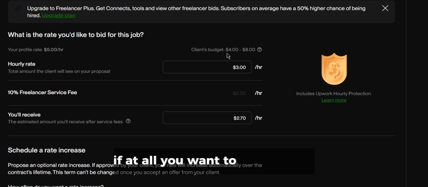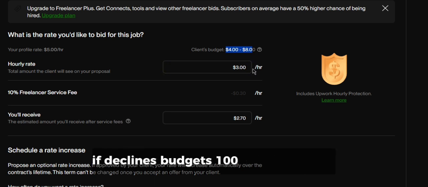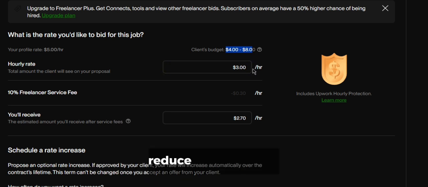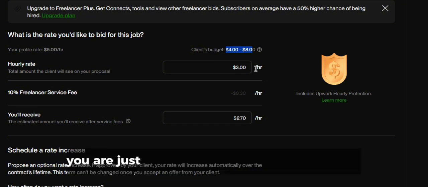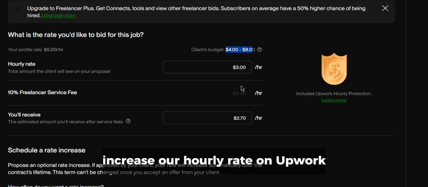If you want to bid within this range and you have not earned anything yet, just leave it at $3. If the client's budget is $100 per hour, reduce it to $50. It is just so you have a record and some experience on Upwork. The moment you start earning, you will increase your expectation and your hourly rate. Are you getting it?